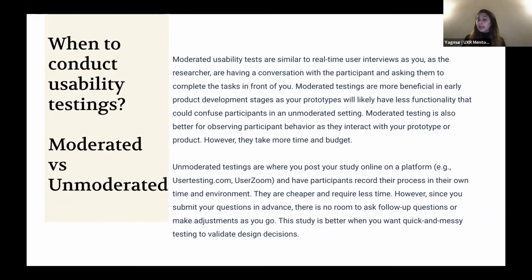Unmoderated testings take less time and less budget, where you post your study online at a platform such as usertesting.com or userzoom.com, and have participants record their task completions at their own time and environment. As mentioned, they're cheaper and they require less time. However, since you submit the questions in advance, there's no room to ask follow-up questions. If a participant is confused at a place, you can't really be there to correct them. If they get confused about the second task, that could affect their entire testing session until they complete it. So they might not be able to complete it successfully just because they got stuck at the second task.